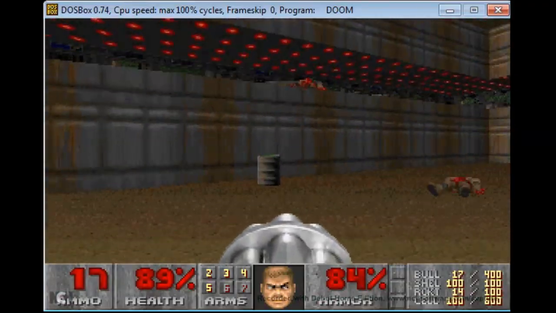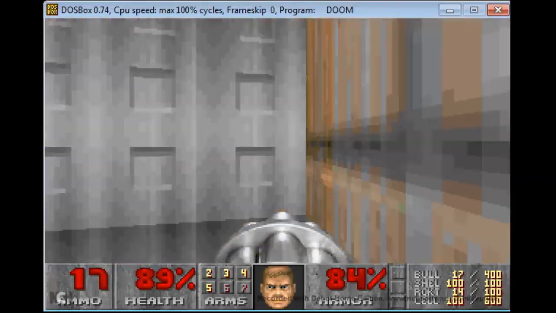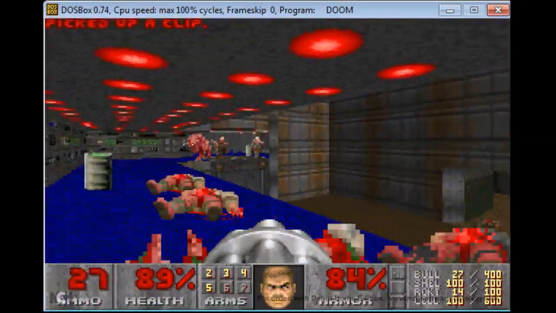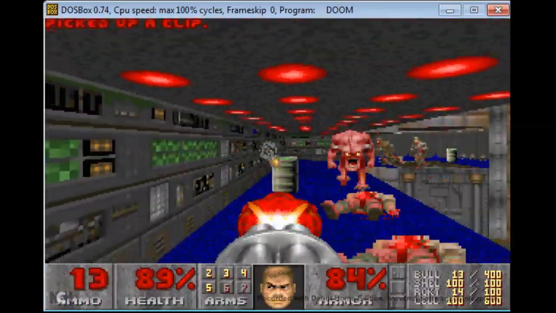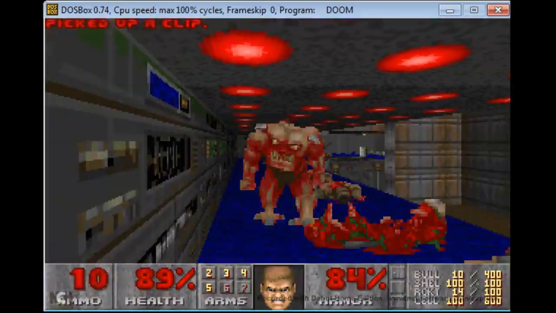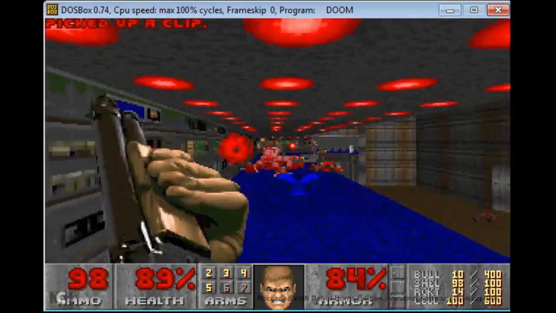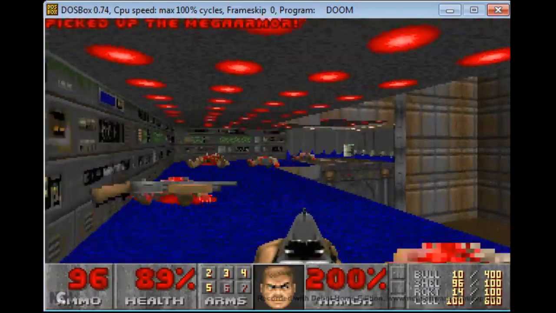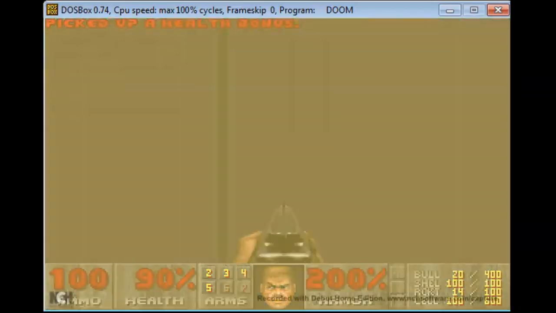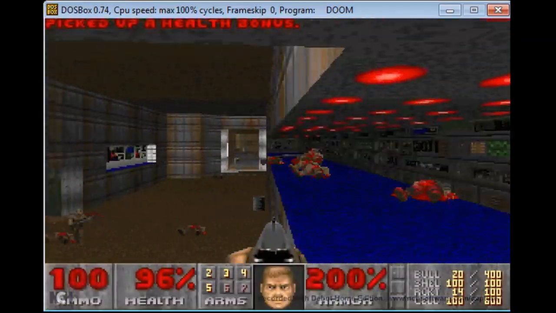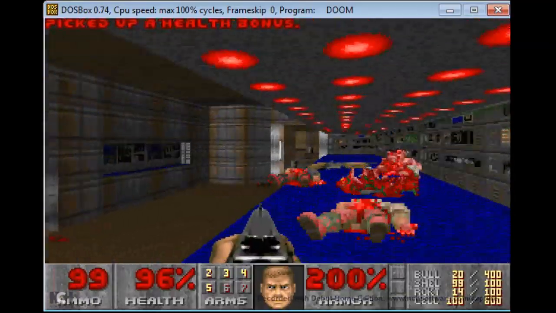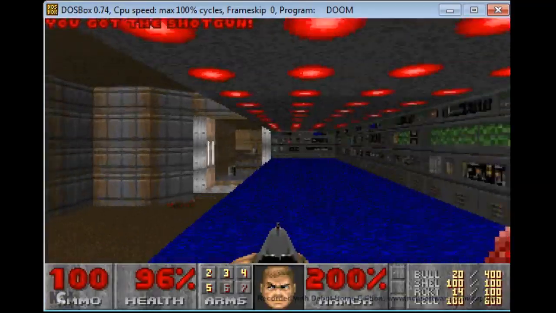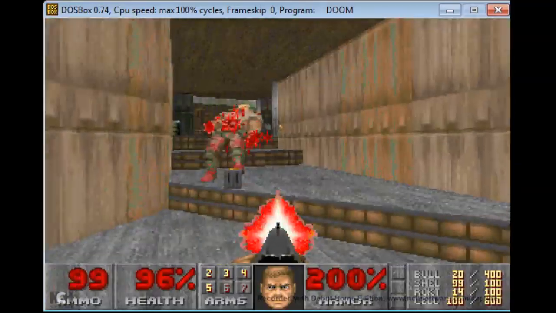I think that's skill 4, with fast monsters on ultraviolet. Uh-oh, out of ammo. I probably shouldn't have come up here. Nah, we're a badass. So it's always a good idea to save armor and health for the end of a level. Because now, I used the mega armor up on this level, so I kind of wasted armor.